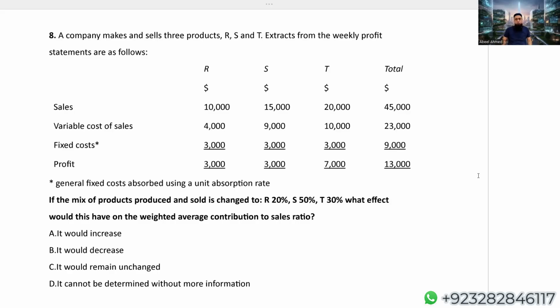It's very simple. All you need is to take the contribution of all the products divided by the total sales of all the products. That will simply give you the CS ratio. Let's start this question. And this question is from Study Hub.